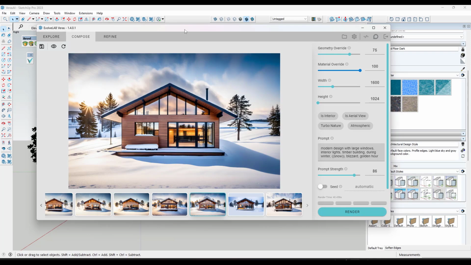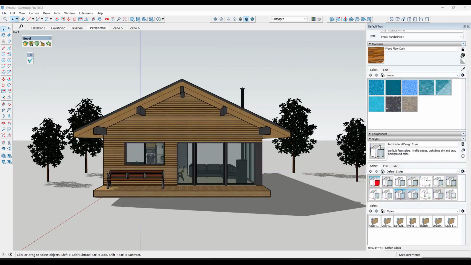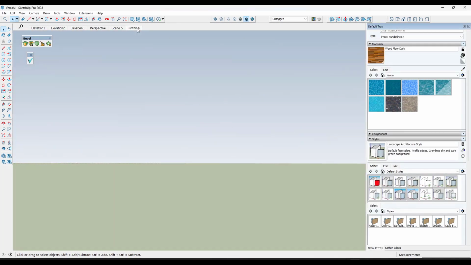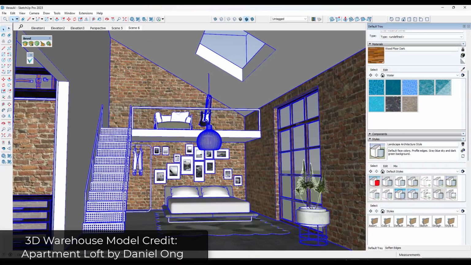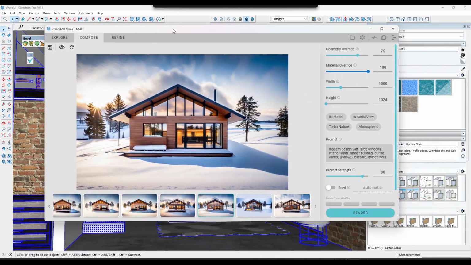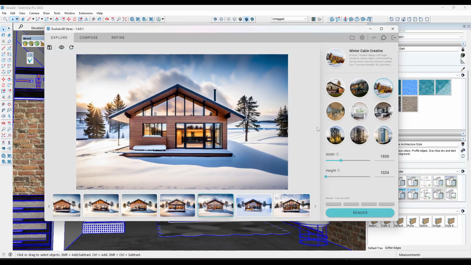And so let's take a look at what this might do with an interior. I've downloaded an example model from the 3D Warehouse. You've probably seen this one before. It's been used in a number of different rendering tutorials, but let's say we were to go back into our Explore mode, and let's say that we were to pick one of these, like the living room realistic.